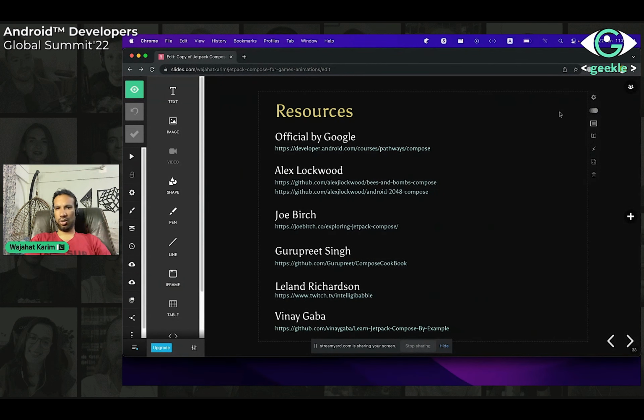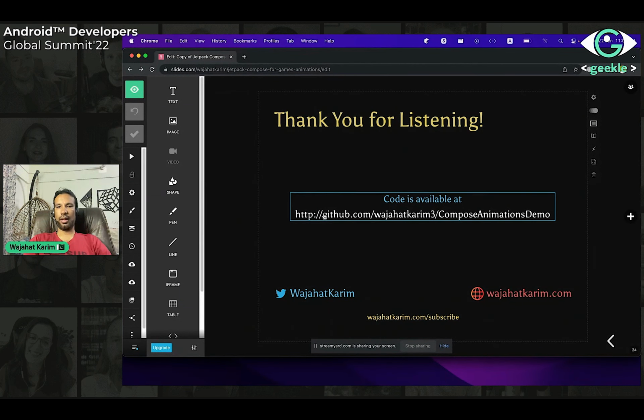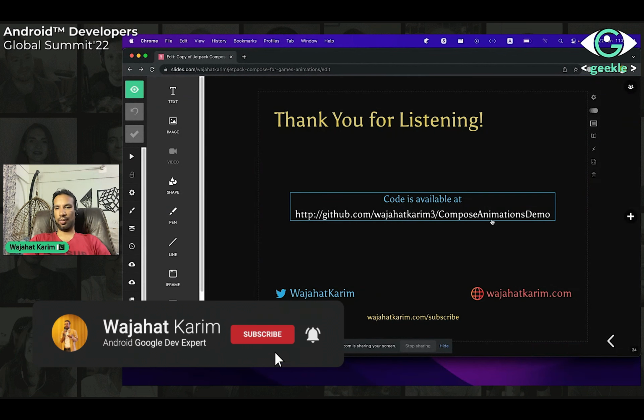These are some resources. There are Jetpack Compose pathways, and Joe Birch is writing about Compose in his repositories, all with very fantastic demos. And the whole demo of this slide and these animations, every animation you saw here, is available in this repository.